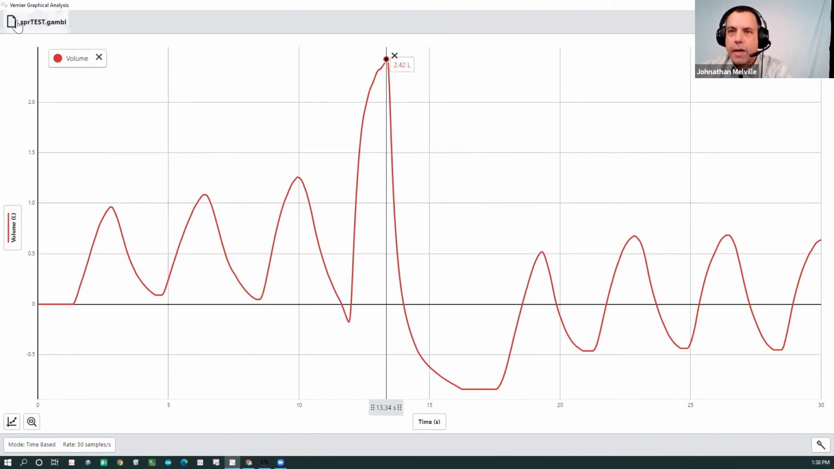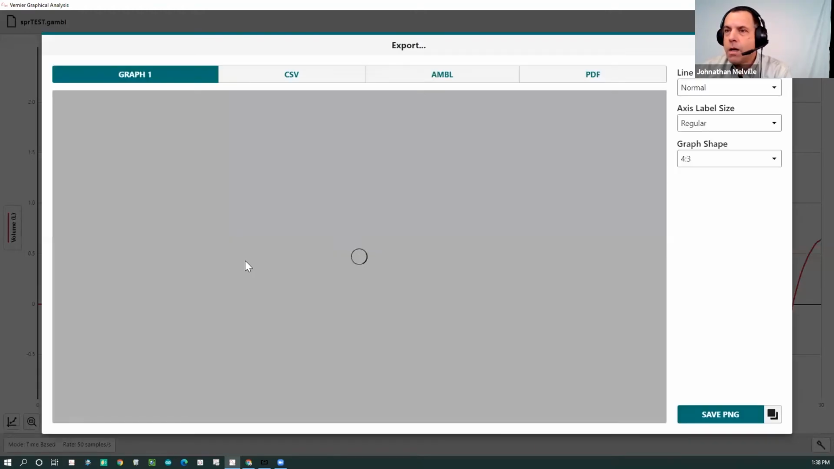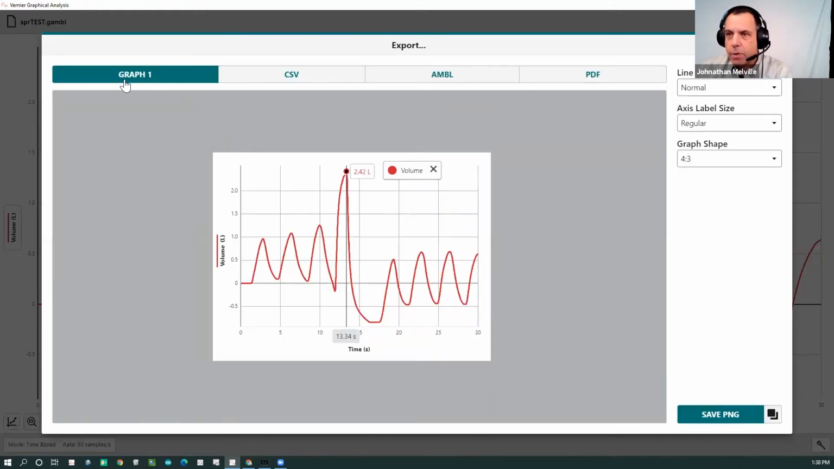If I want to export this data, I just go to the top, click, and select export. Then I can choose how I want to export it. I can export it as a graph and save that as a PNG. I could save it as a PDF. CSV, that's comma separated values, is the format you would normally use for Google Sheets or Excel. And this feature here, AMDL, is our legacy file type for if you wanted to bring it into our other software. If you want to save the graph, you could save that and then drop it into Google Docs.